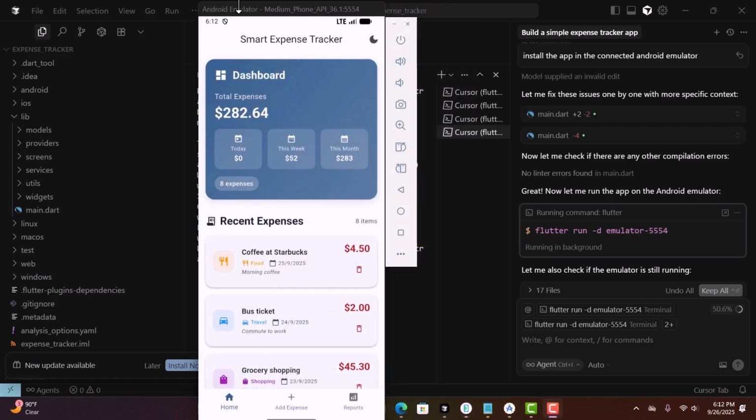So now after creating this expense tracker application, there are chances that in your case there is some overflow or functionality error in this application.